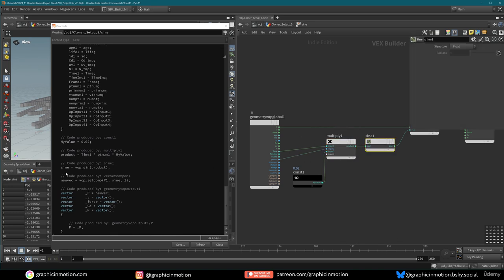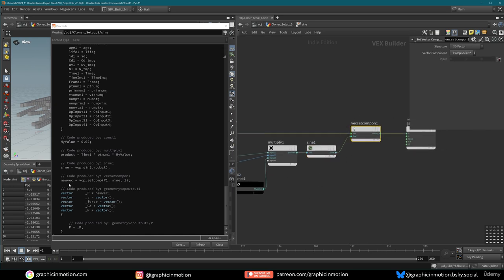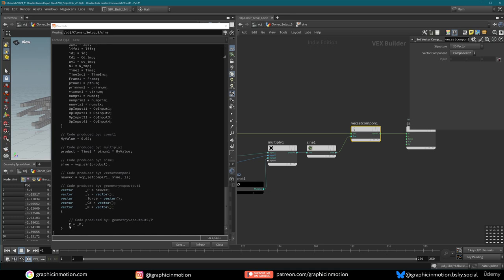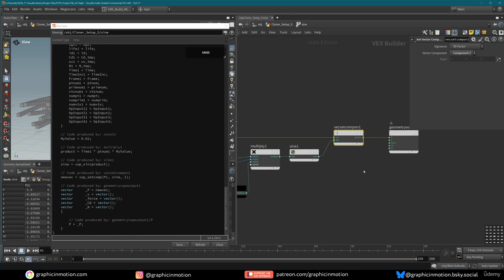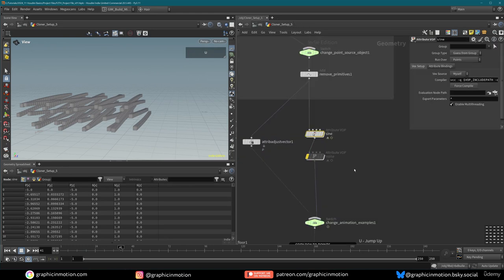Then the next node here creates this line of code. It takes the sign, and here's the sign function, and it takes it from our product. So from this one here. And then we are setting a vector with this vector set. So it creates a new vector, uses this function here, the set component, and then just sets our middle value here to the sign. So this is the code that is created, and you can take a look at it, and then it is assigning it to the new position value. So you are already coding when using a VOP.